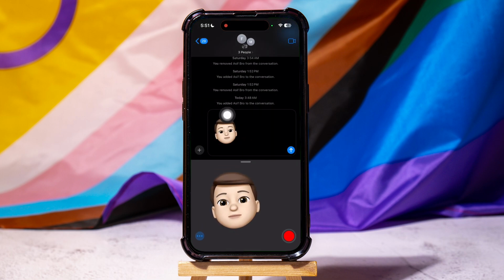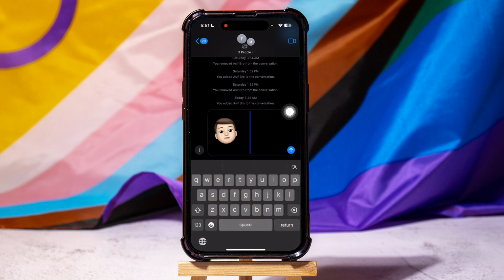Select it and tap on the arrow button beside to share it in this chat. Following these steps, you can easily create custom emojis on iPhone.